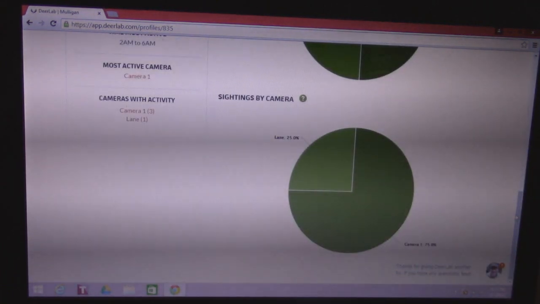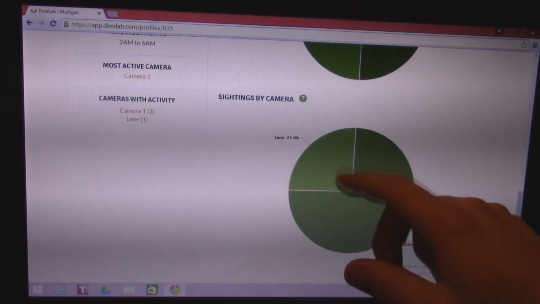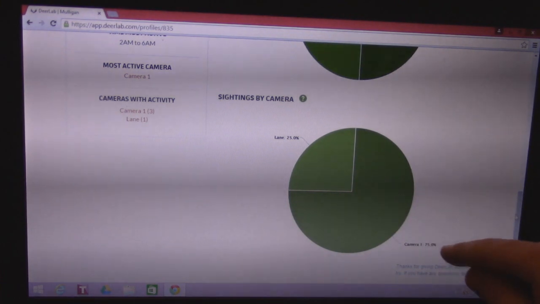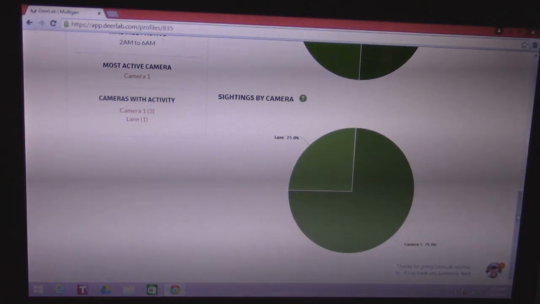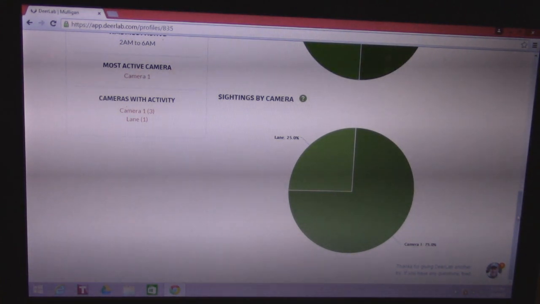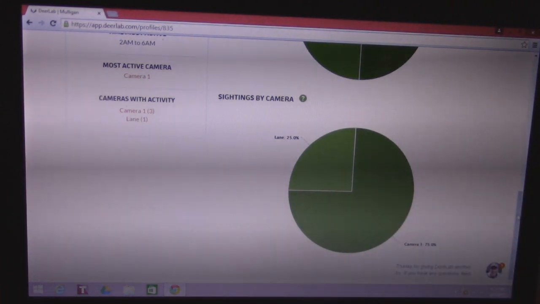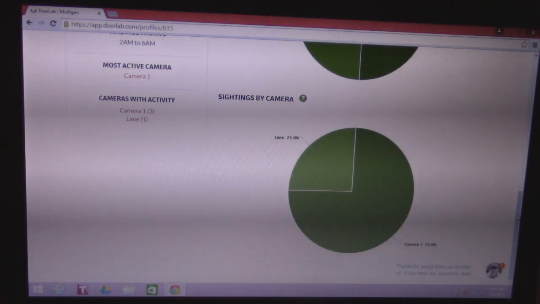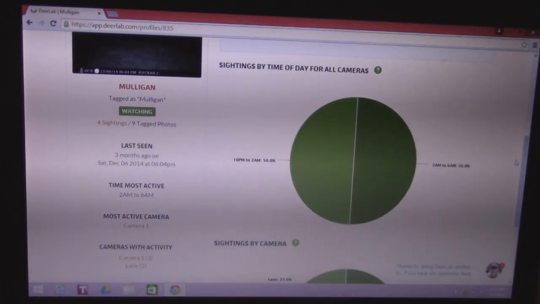And down here, this is what cameras he's showing up on. 25% of the time he's been on the lane camera, and 3/4 of the time he's been on camera 1, which, if you remember, is down there in the southwest corner of that bean field. So that gives me an idea. There's a 75% chance if I see him, it's going to be down there on that camera. And that gives you an idea of what stands you need to be hunting. And then this up here kind of gives you an idea of what time you need to be doing it.